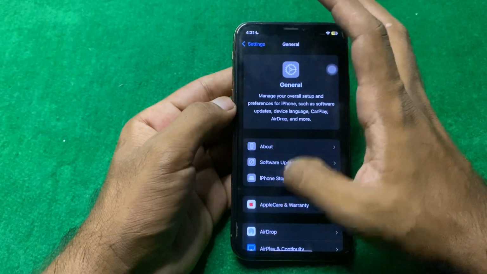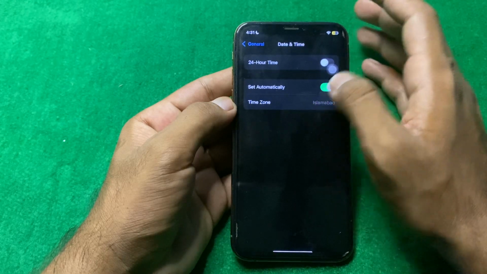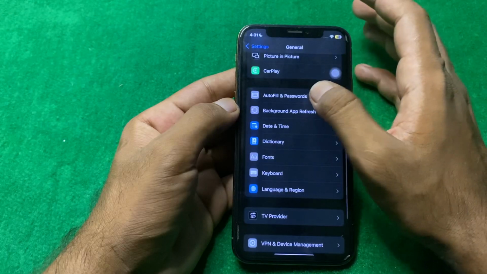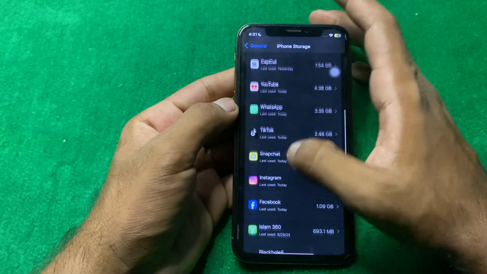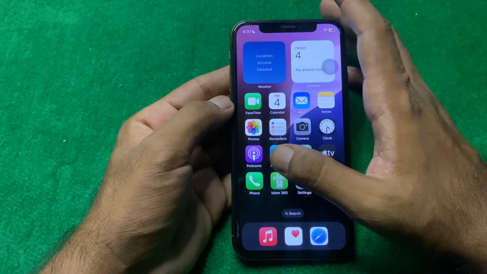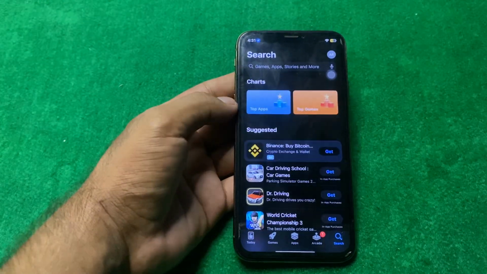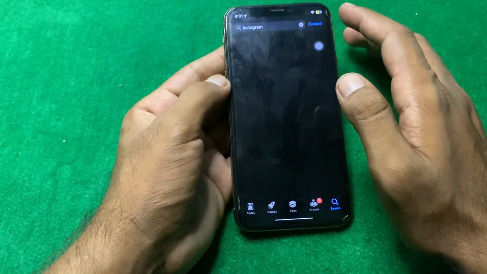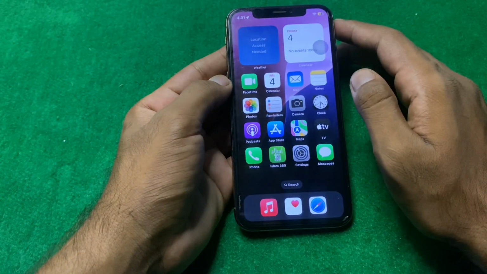Now after that, go back, scroll down and then tap on date and time and make sure that your date and time is correct and set automatically is turned on. Now after that, simply go back and then tap on iPhone storage, and from here guys, just simply open the Instagram, and from here guys, just simply offload the app, and from here you have to just simply open the App Store and search for the Instagram app, and after that you have to just simply update the app from here and check if the problem is fixed or not.